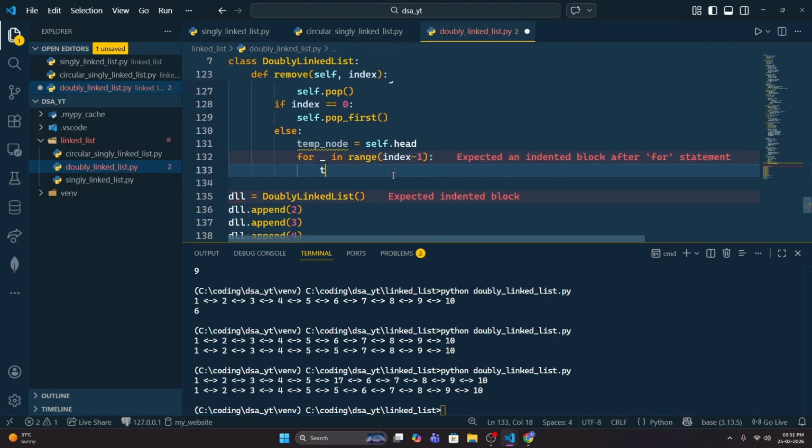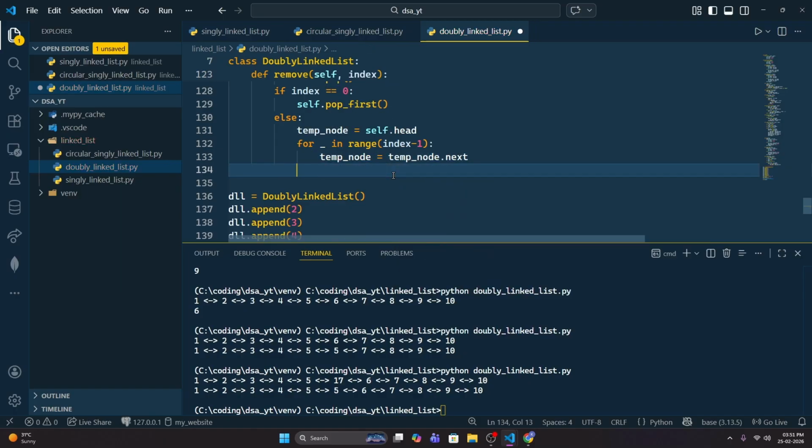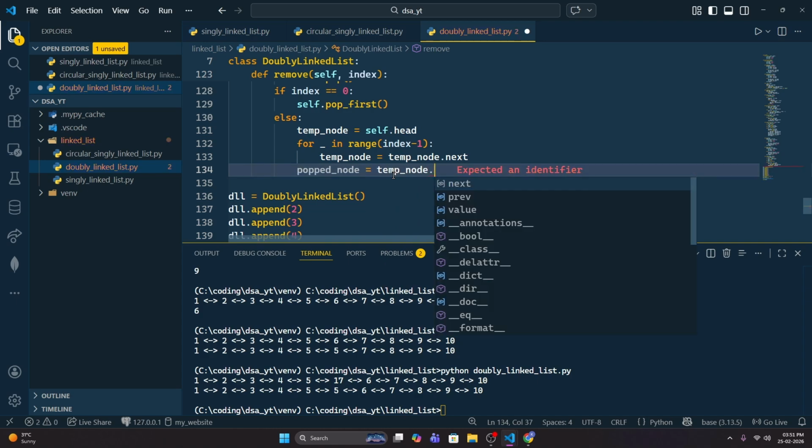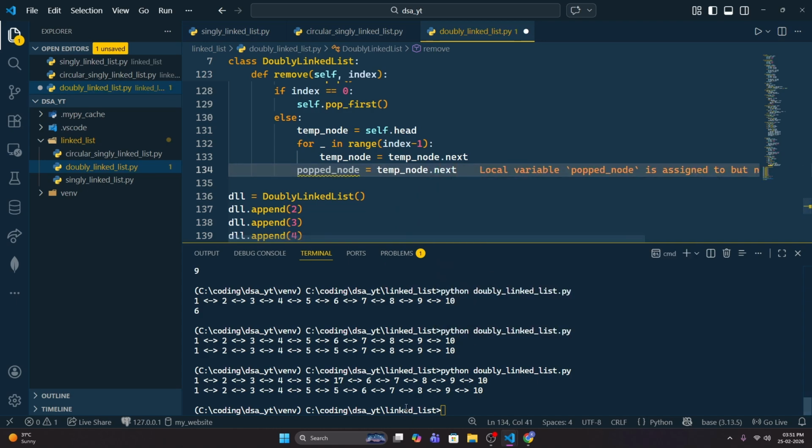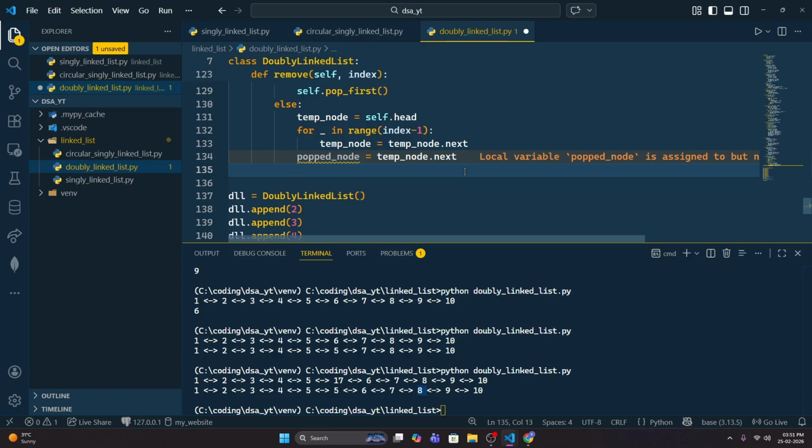We iterate to index minus 1, so temp node equals temp node.next. And what we'll do is pop node equals temp node.next. That is, if we want to remove 8, then we iterated towards 7, and we created a pop node, which is pointing towards 8. So temp.next is pointing towards the node to be popped, and it is pop node.